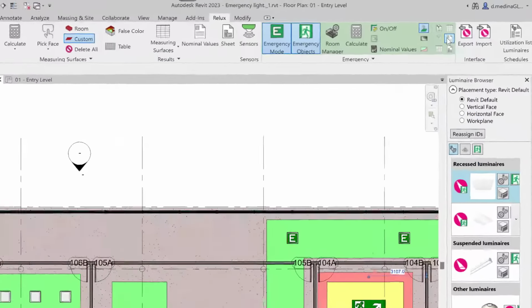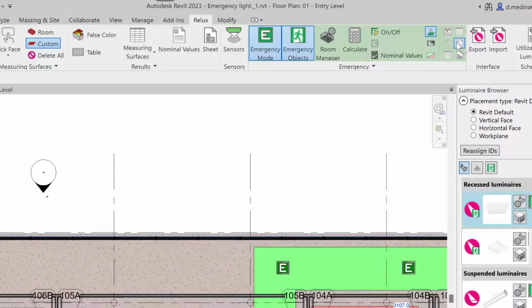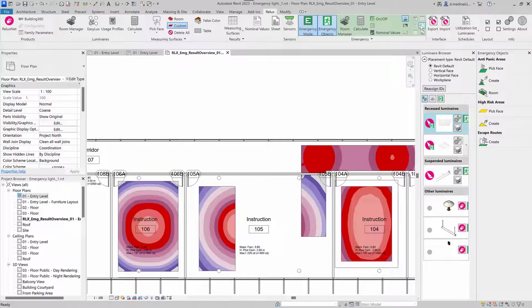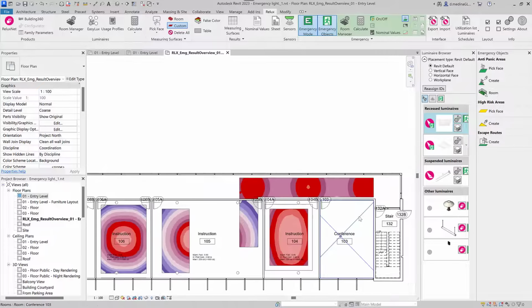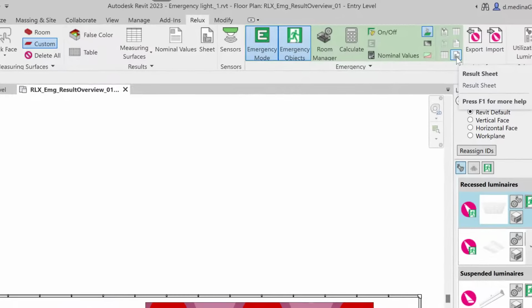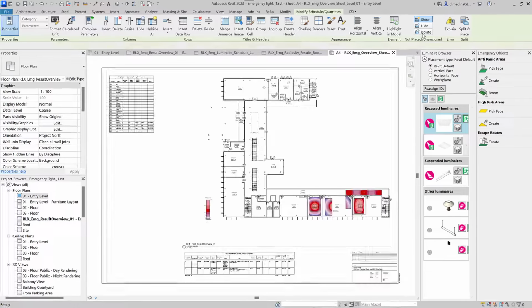By selecting the Result View option, the active floor plan with all measurement areas will be displayed. Finally, clicking on the Results Sheet option will display a predefined print layout summarizing the result of the project.